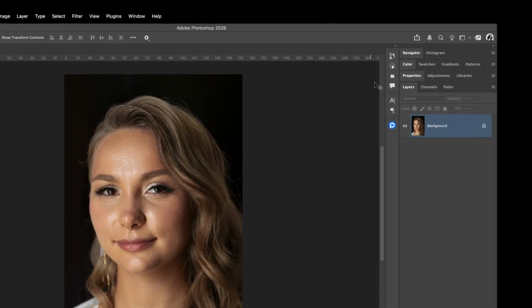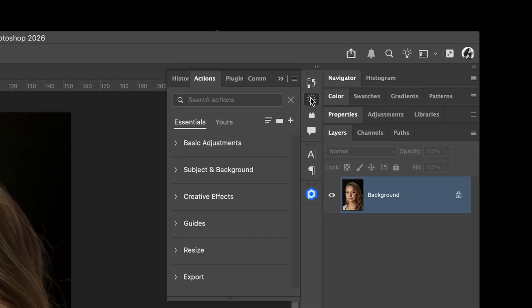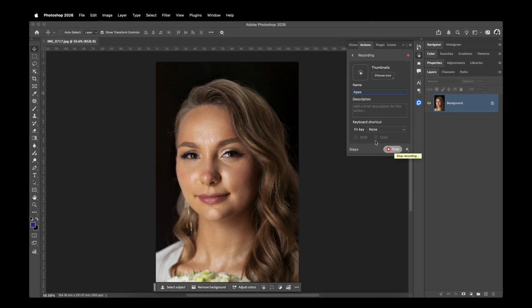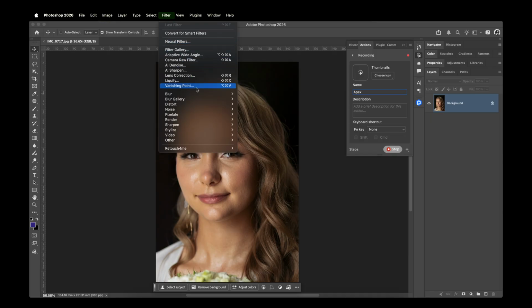Open the Actions panel on the right. If it's not there, go to the top menu, Window, Actions. Click on the plus icon, type the name of our action, and hit record. From this moment on, the program remembers every click. Launch the Apex plugin.